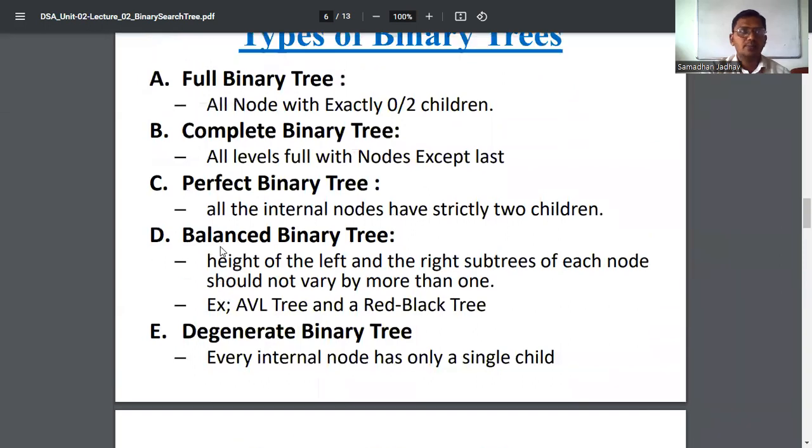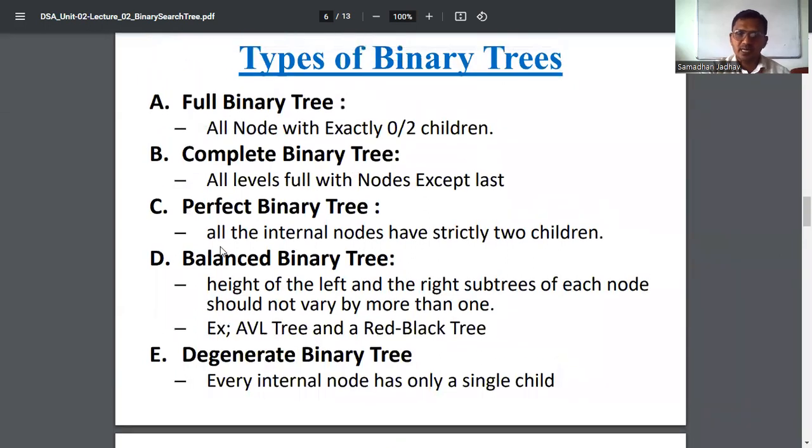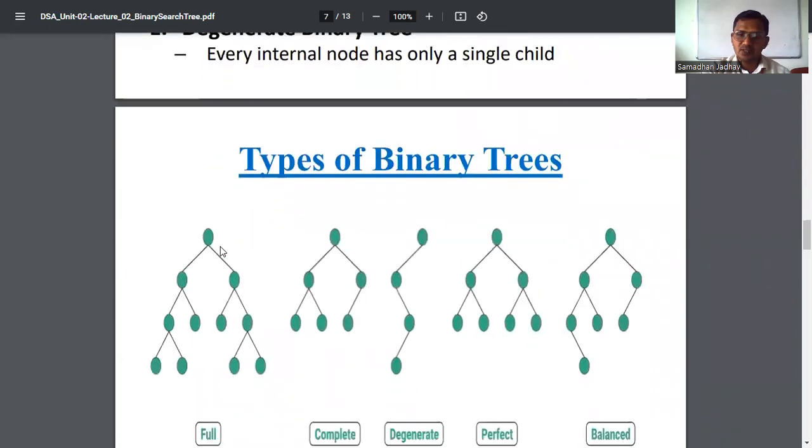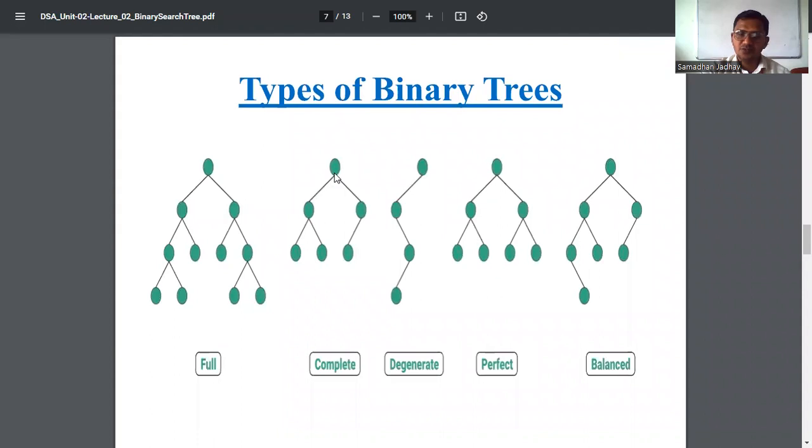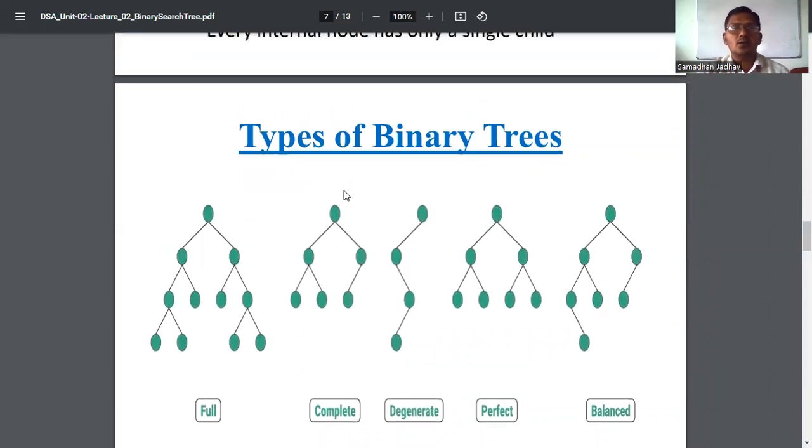Now you can see here a complete binary tree. So what is a complete binary tree? Where all levels of the tree are full. That is, all the nodes will have exactly 2 children except the last level. So you can see here the complete binary tree. Level 0 is full, level 1 is full, level 2 has 1 node less, right? So the last level is not full, and that is a complete binary tree, where all the levels are full except the last.